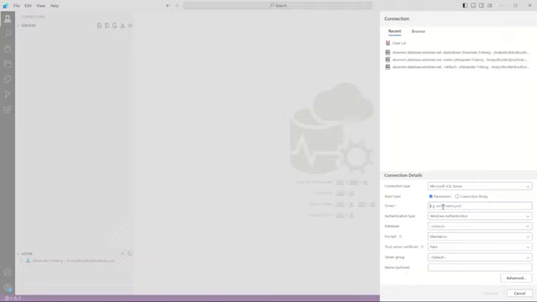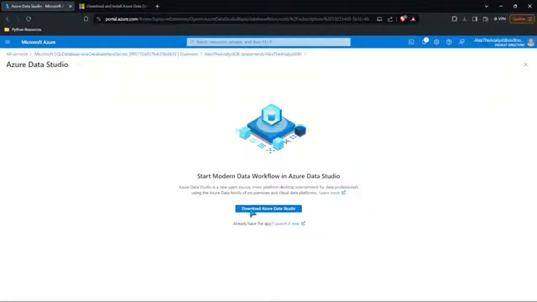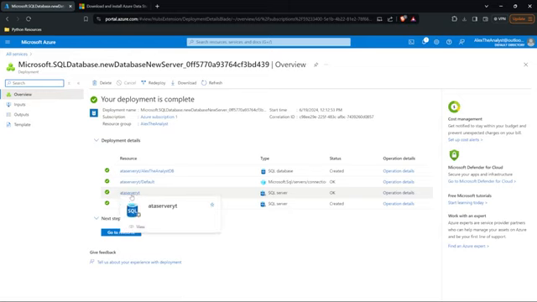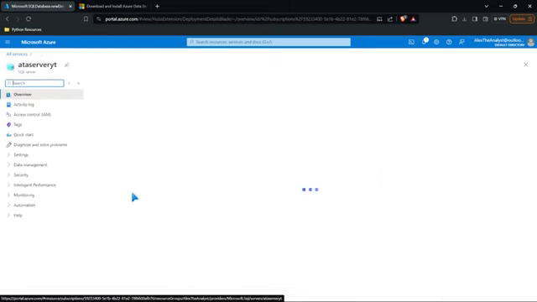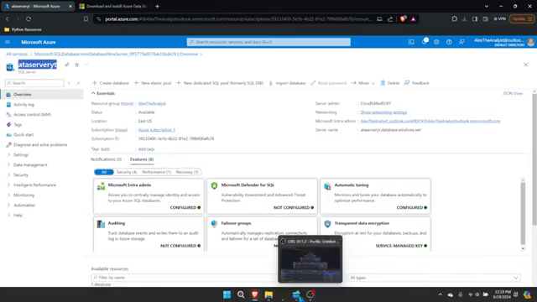Now we have to specify our server name. Let's go back really quickly. We're going to come right over here. We're going to go back to this right here. We need to select our server. So this is our server. It's ATA server YT. We could even come in here into the server and we can just copy this if we want to. But we're going to get that.